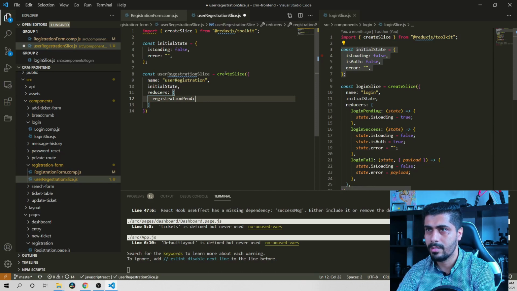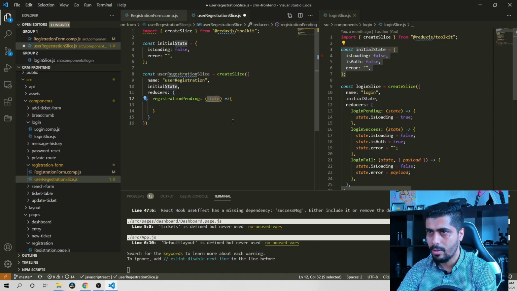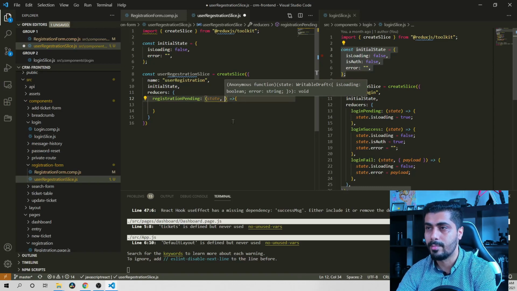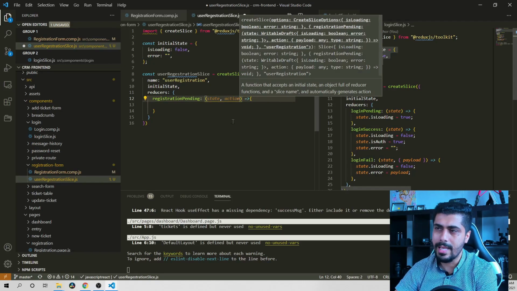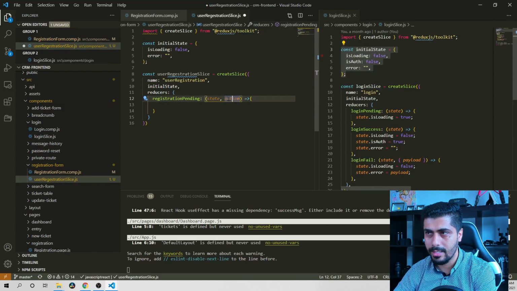Registration pending. It takes state as an argument. Let's say state, and let's create an arrow function. And inside the arrow function here, basically we have 2 parameters, we receive action. So this action will have a payload. So we will talk about this more later, but in our pending case, all we have to do is set is loading pending to true.